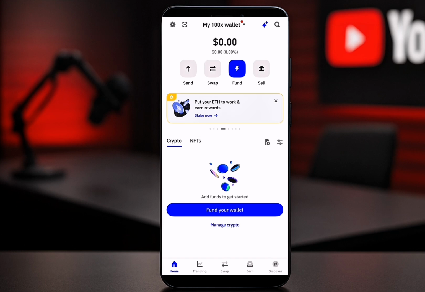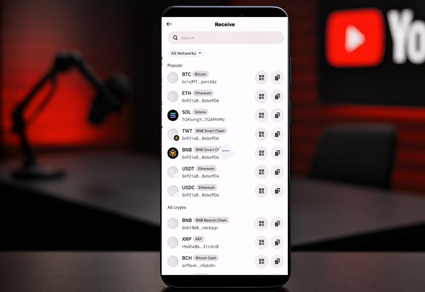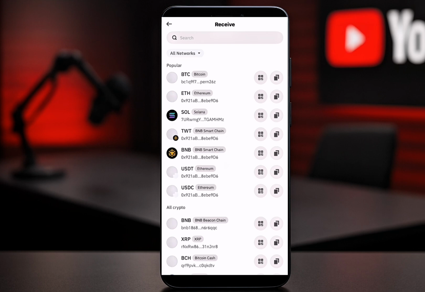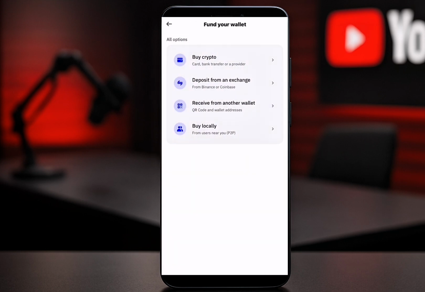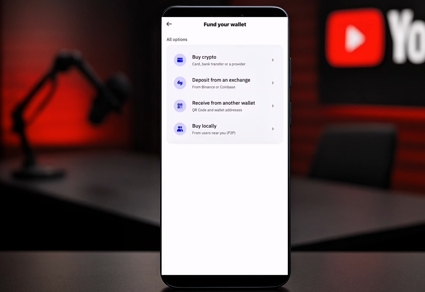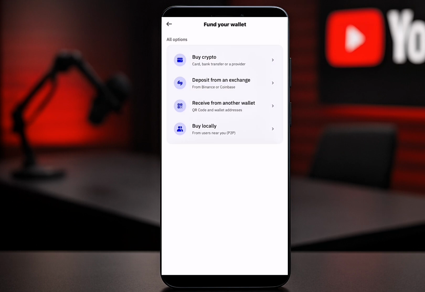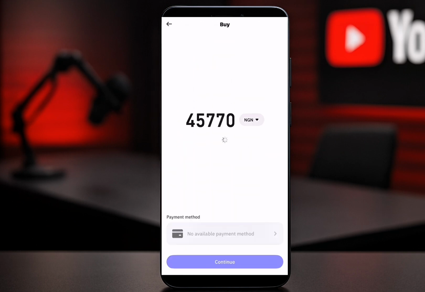Now there's a lot of other things you can do right here. I think I'll do another part where you can send and receive. You can buy crypto, you can deposit from an exchange, you can receive from your friends and family, and you can buy locally. These are your wallet addresses from any chain that you actually want to go into. I'll be teaching you that in part 2 of this video, how to send and receive crypto and how to swap crypto on Trust Wallet. This is very simple, guys. I think that's it for this part of this video. You can deposit from Coinbase and from Binance, and that's just how to go about it.